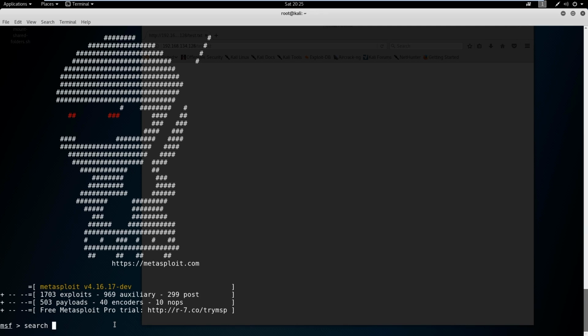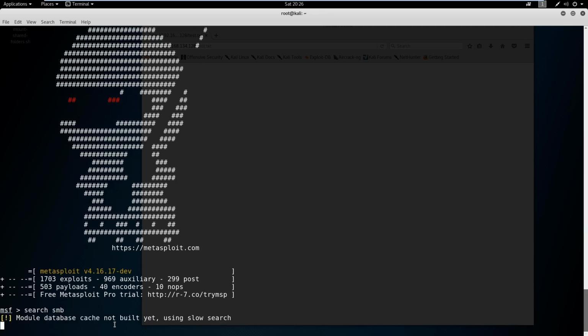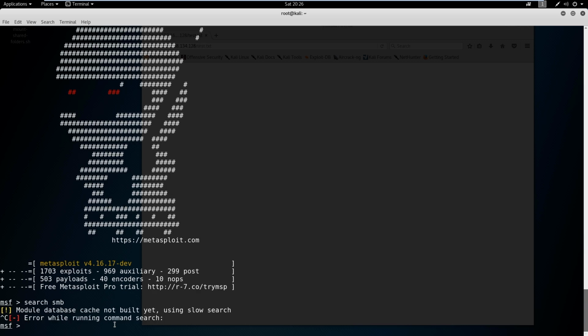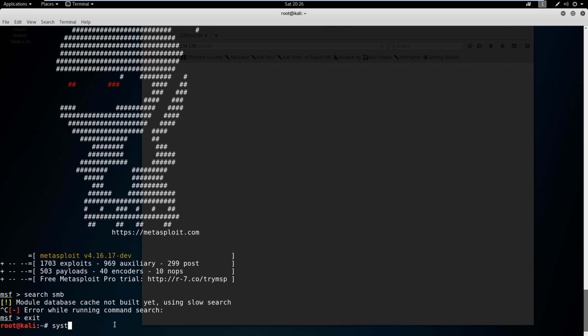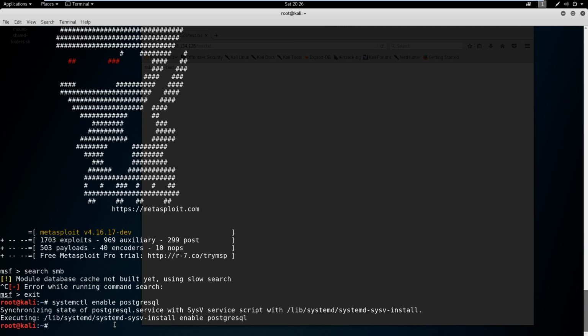So let's search smb again. Okay, so the cache isn't built yet, but now that we're searching, it should slowly build up over time, and you're not going to ever notice this again once you have your Postgres running. So I'm going to Control C, because I'm not going to worry about it right now. This is just something for you to know. So if we exit out, again, I recommend doing a systemctl enable postgresql. Oops. Okay, we'll do that.